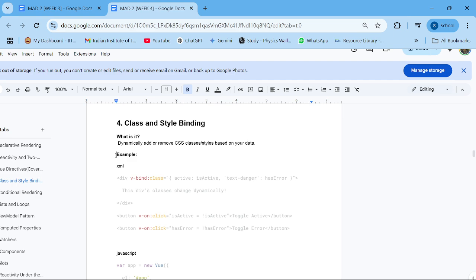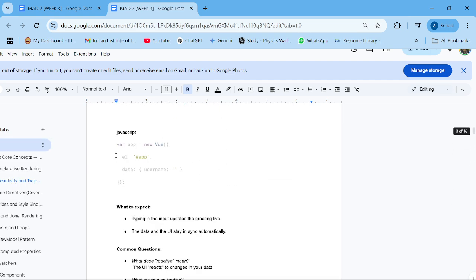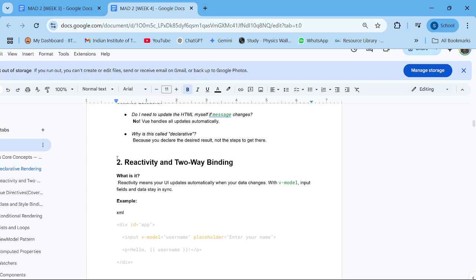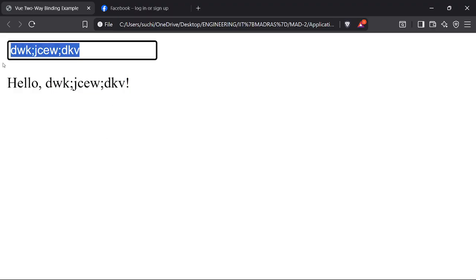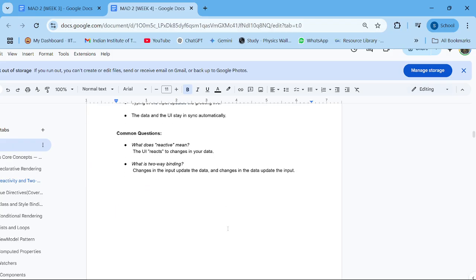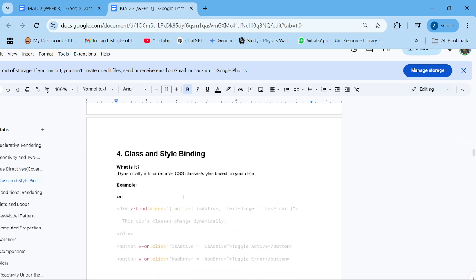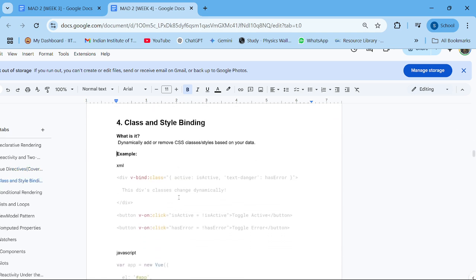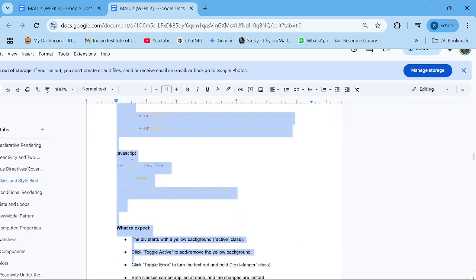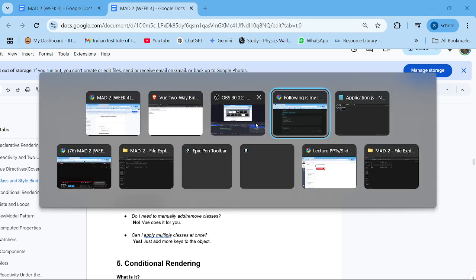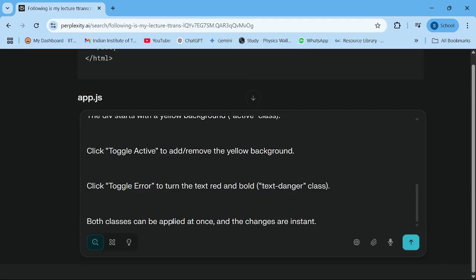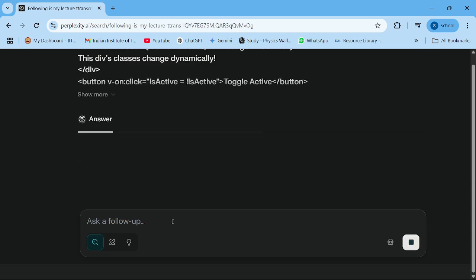It dynamically changes. In the previous example we saw it dynamically change. See, in reactivity we saw the page dynamically change the data input, right? And what we'll expect here is it will change the CSS classes or styles at the same time whenever an input is given. Okay, so let's make an example out of this, and after that I'll show it live.